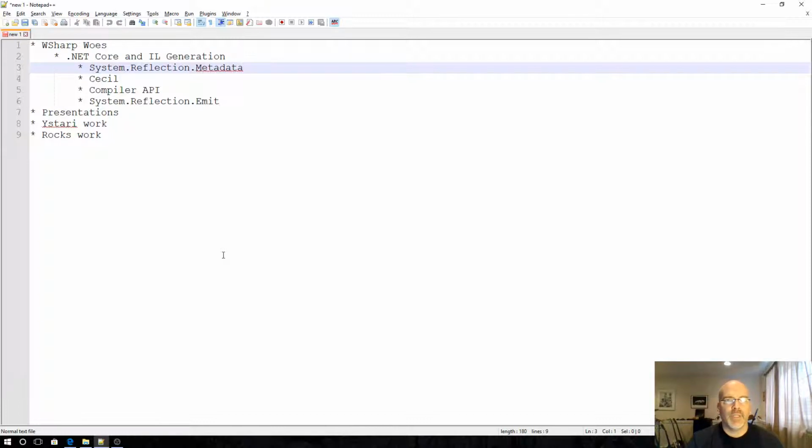I found one. I had to tweak it a little bit to make it work, but then again I ran into these, you have to have these JSON files there. System reflection emit, we'll come back to that in a second.